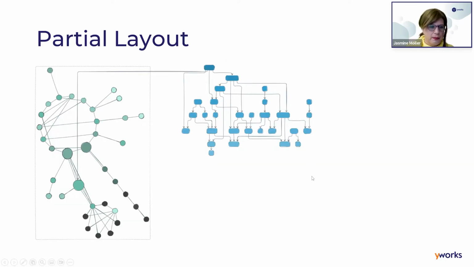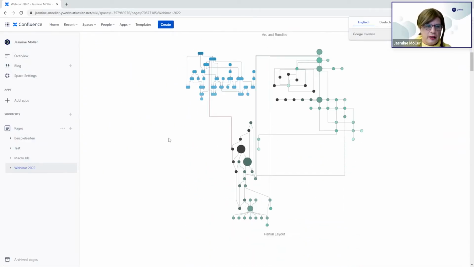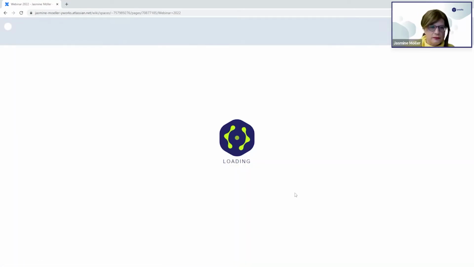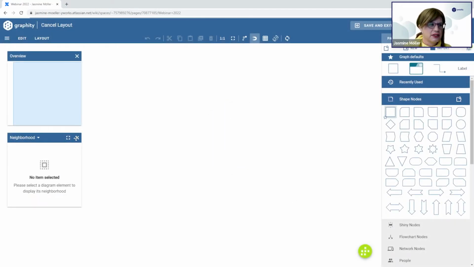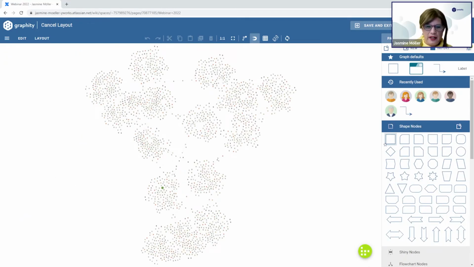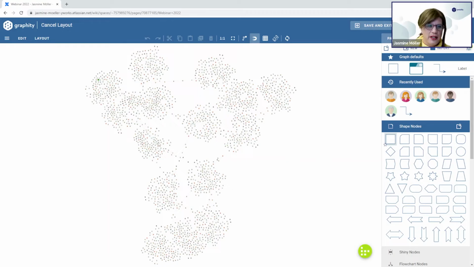So much for the partial layout. And the last new feature here is the ability to cancel long-running layouts. So let's say we start with that nice small graph here. And you can already see it takes a while to load. So this is a typical hairball graph, and I've decided to choose a very stupid option. I'm going to use the orthogonal layout for that one, which is probably the longest running kind of layout we have for that kind of graphs.